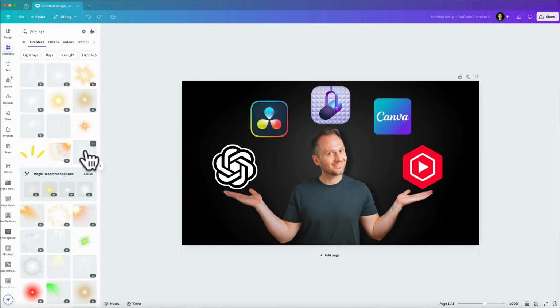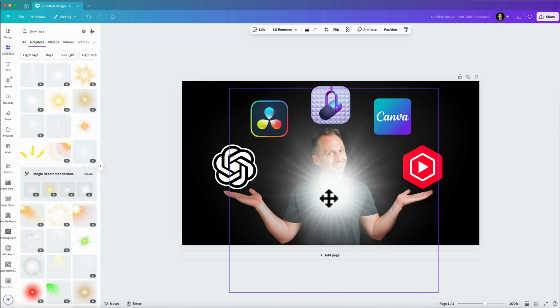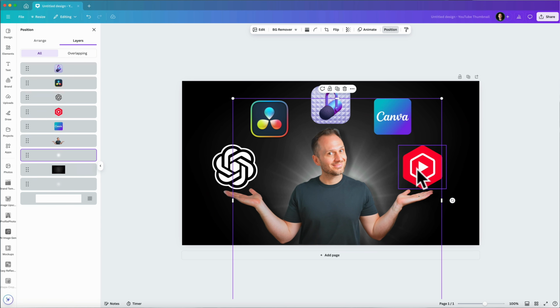All you have to do is click one to add it to your project, and you can instantly start resizing it, repositioning it, and using it within your projects. How easy was that?